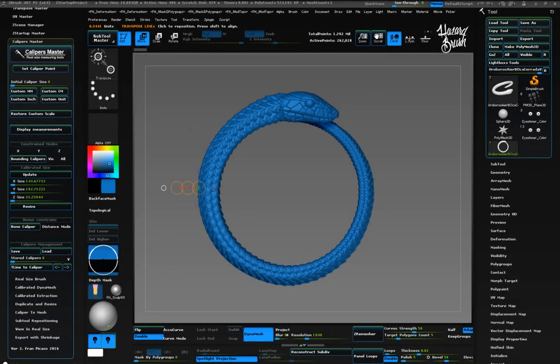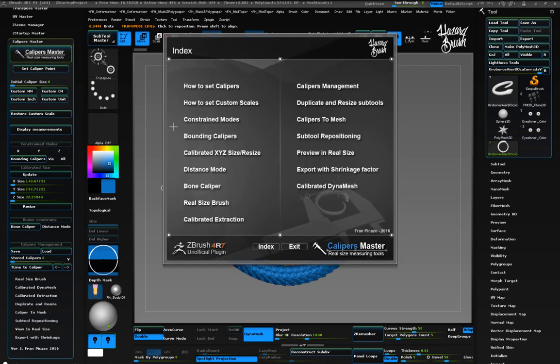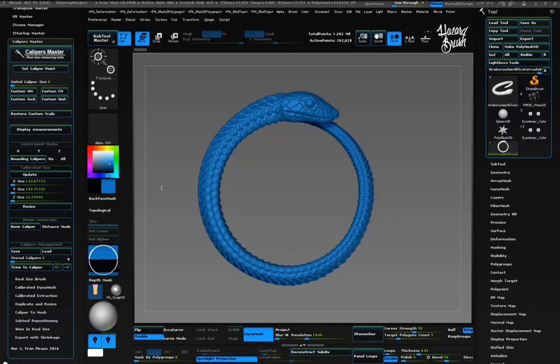In this video we will see how to set calipers points to establish a caliper and how to set up our scene scale. First of all, if you have any doubt on how to use any feature, you can always check the quick guide included by pressing the big button on top of the plugin interface. Now you can choose from any topic available by clicking on the title.